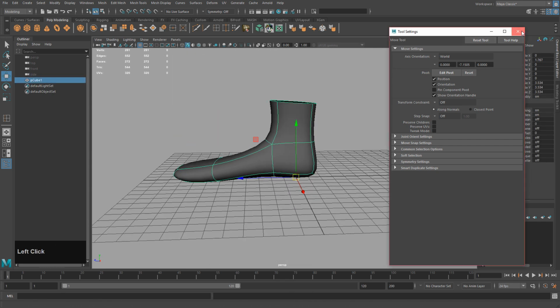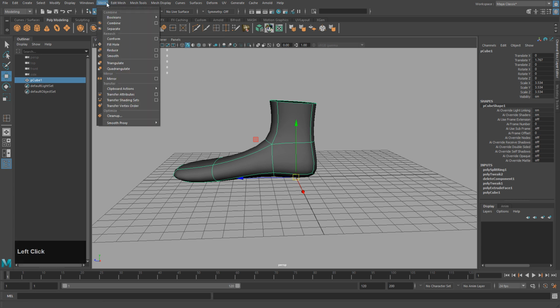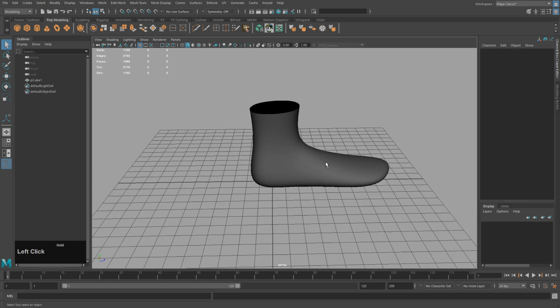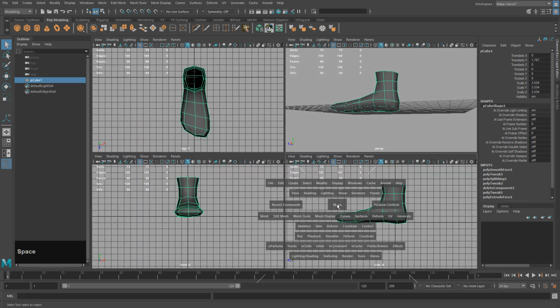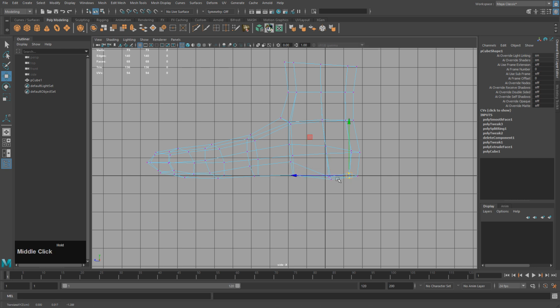And then click the smooth operation, which is here, or it's also under mesh smooth. And the default settings are fine, so just left click on it once, and that's it. So you get more geometry. If you press 1, you can see what it looks like. And we can try and kind of flatten the heel out a little bit, flatten this out.